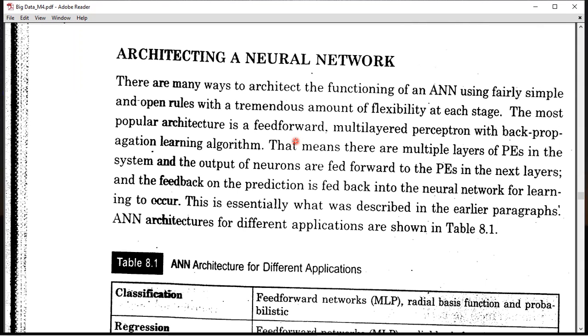You are giving the output of the previous layer to the next layer. You are feeding forward. Whatever data you are getting from your previous layer, you are passing on to the next layer. That is called feed forward. And also, your artificial neural network is not a single-layer network. It is a multi-layer network. Each layer will be called a perceptron. That is why it is called a multi-layered perceptron.